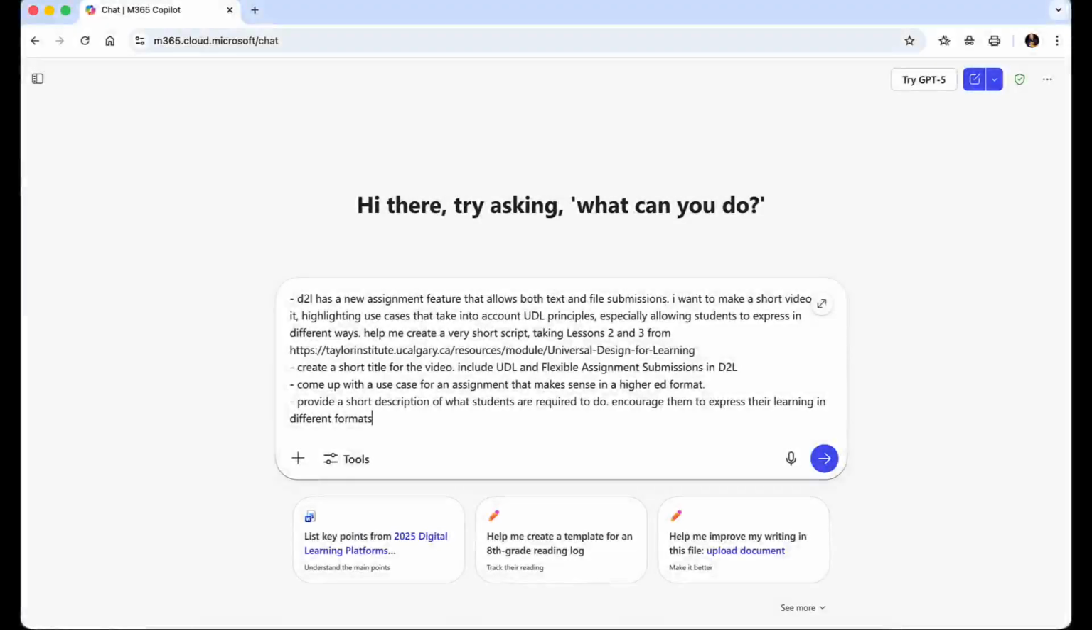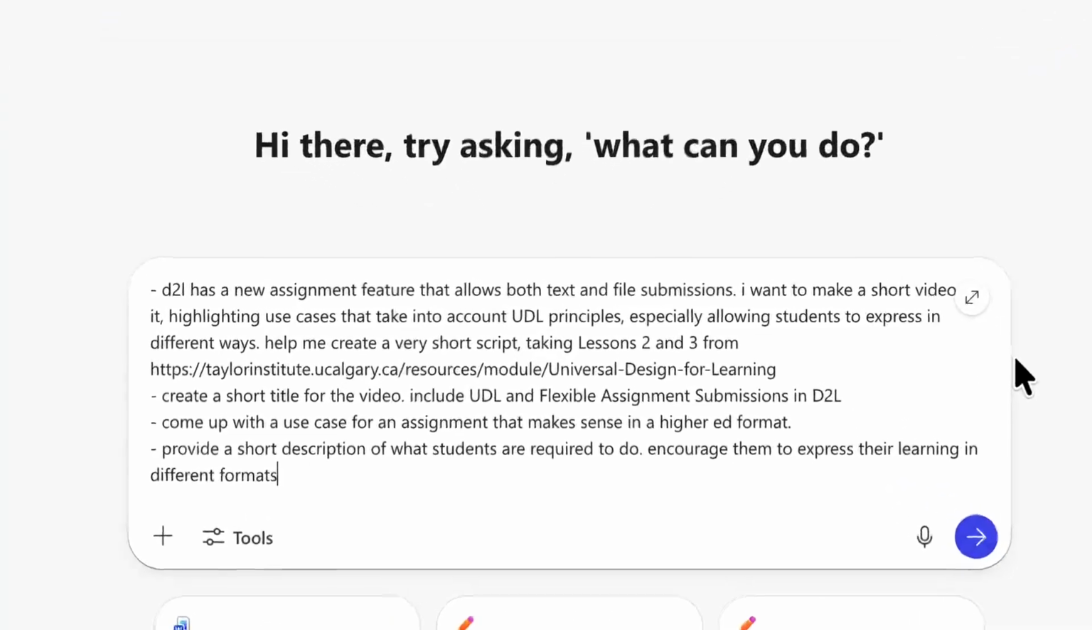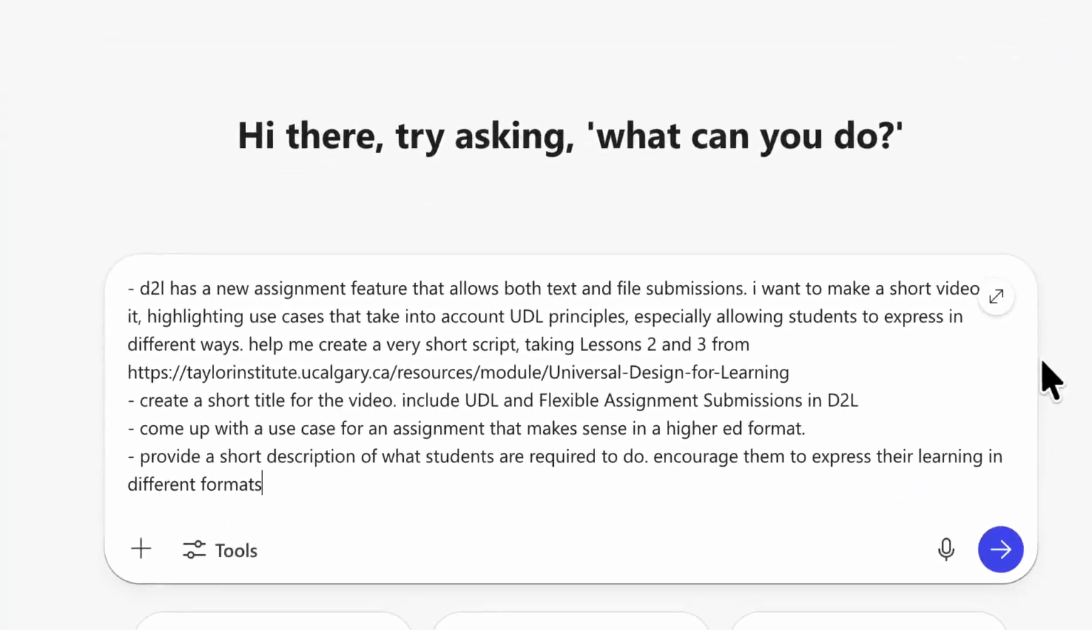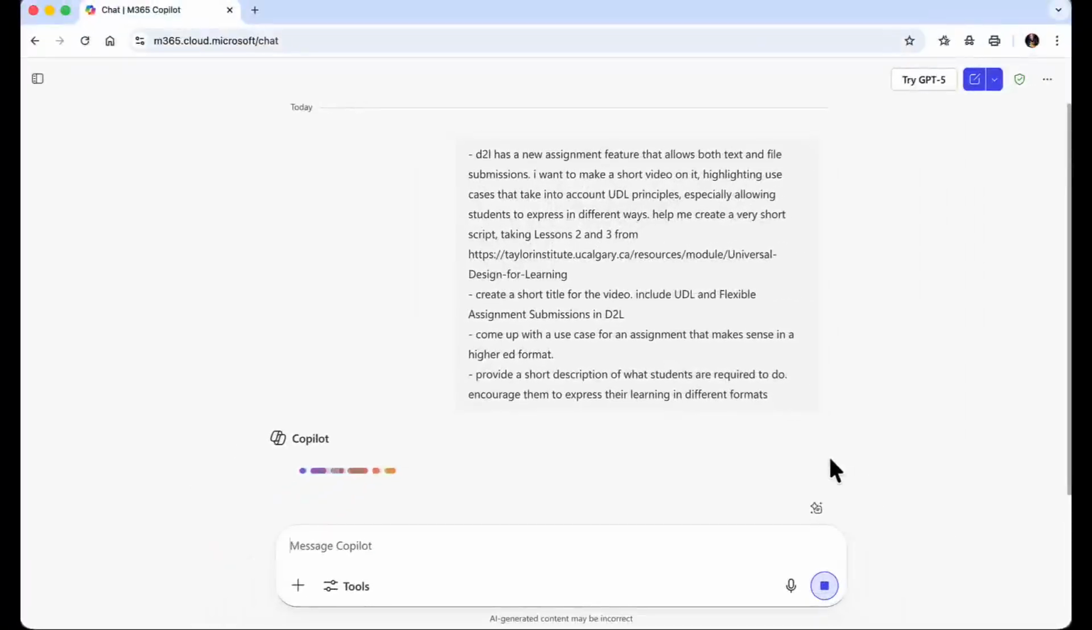To get some ideas going, I entered a couple of prompts into Copilot Chat, which is the Gen AI tool we have available at our institution. These were some of the things that I typed in. D2L has a new assignment feature that allows both text and file submissions. I want to make a short video on it, highlighting use cases that take into account UDL principles, especially allowing students to express themselves in different ways. Help me create a very short script.